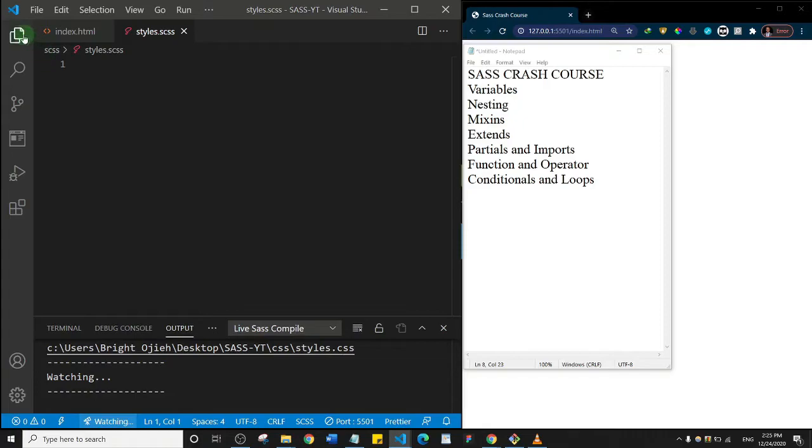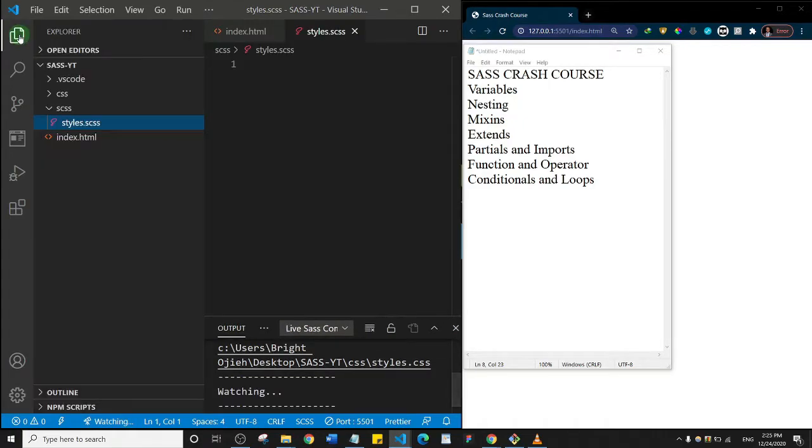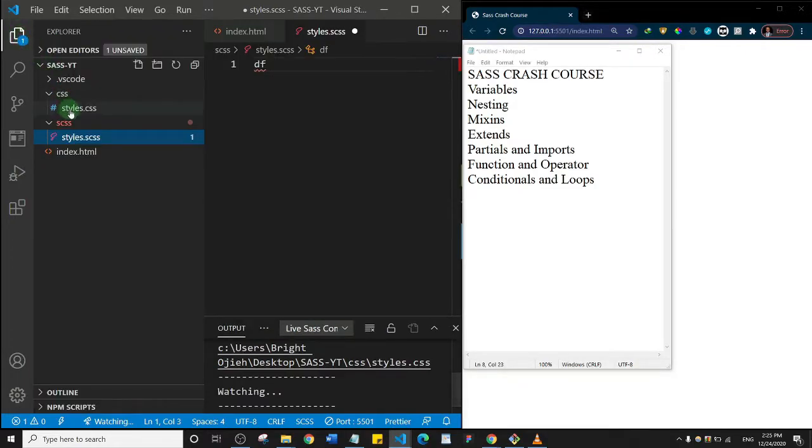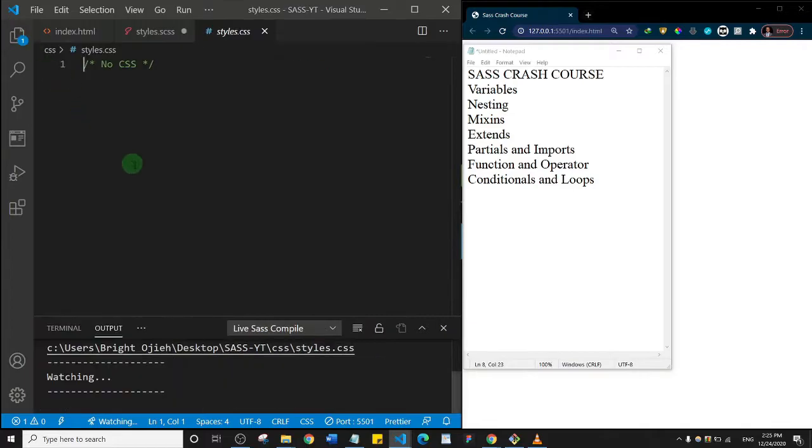Now, one interesting thing I want to show you: I'm going to go to my file explorer, and then I'll open the CSS folder. You remember it was an empty folder, so I'm opening it up, and as you can see, we have styles.css automatically created for us when we clicked on Watch Sass. Okay, so let's go ahead and see what we can do with Sass. So I will just type something here so that I can open the styles.css file. Okay, so you see here that it tells us no CSS, right?